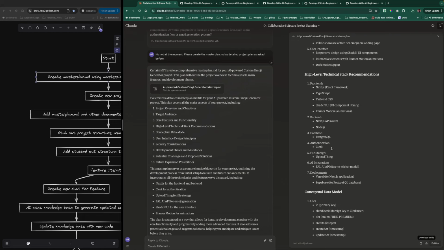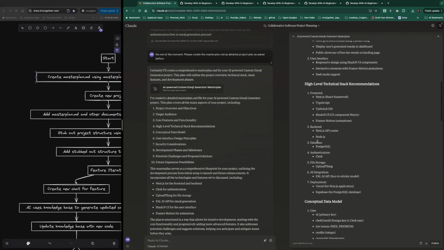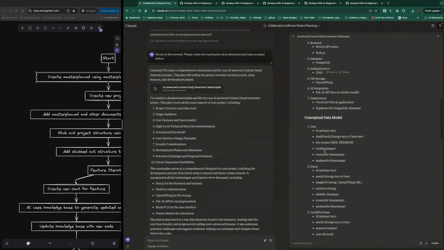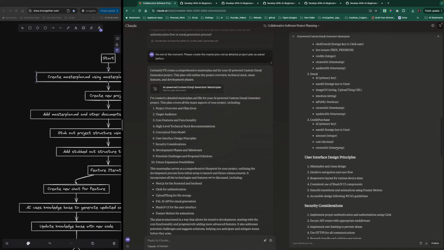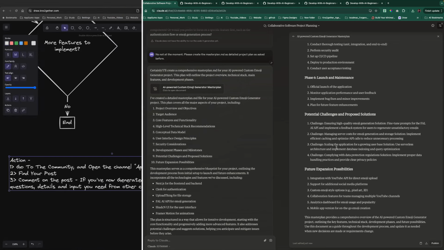As you can see, the master plan is generated. This is all good. All this technology will be used for the front end. The back end is Next.js API routes and Node.js. The database is PostgreSQL, file storage is UploadThing, and authentication is Clerk. So we have got all the details. It has also created a conceptual data model. This may not be right at this stage, but we will see later on. And yes, we are ready to move to the next step of our application.